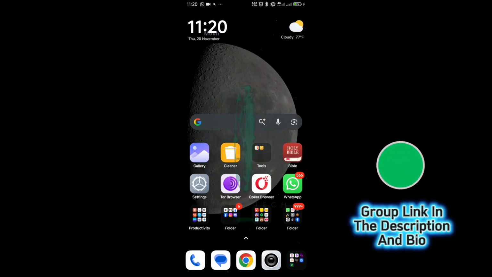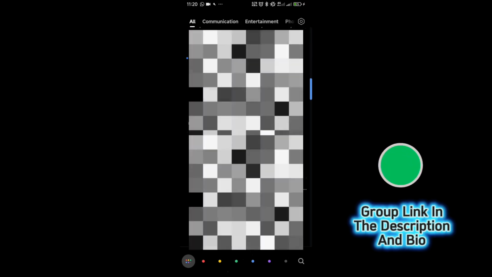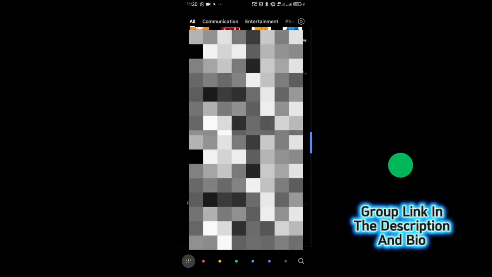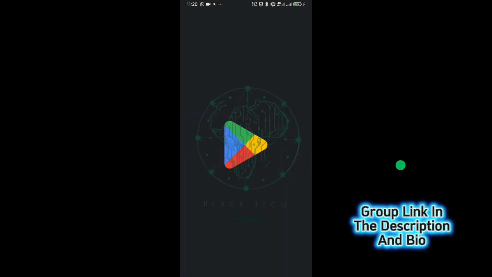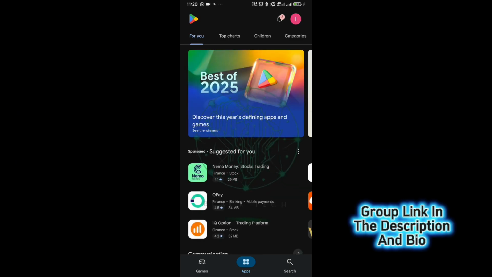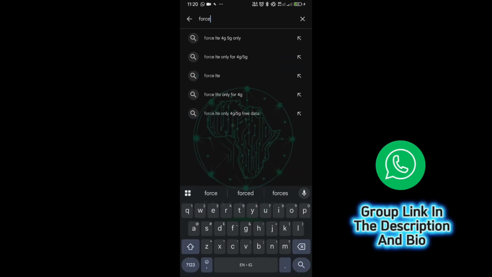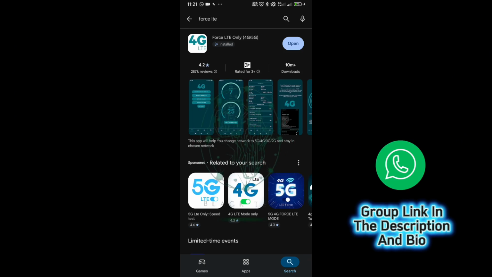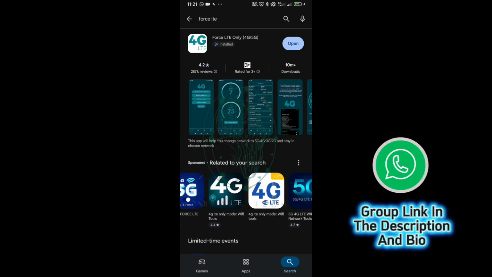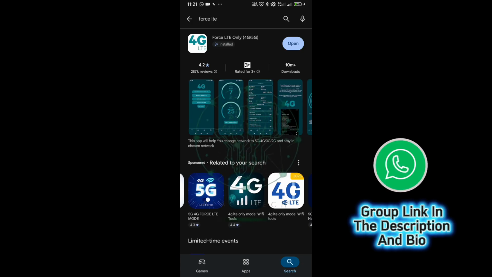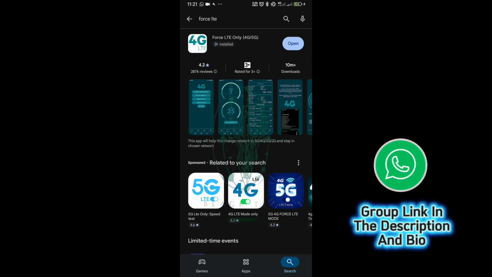And if you want to download this, you just have to go to Google Play, the Play Store. And over at the search, you type Force LTE. You see, it's installed. We will have 5G LTE only. You see, there's a whole lot of them here, but that is the one that I'm using, and that is what I recommend for you because that is the one I know how it works. As you can see, some of these tools are very dangerous. Please use the one that you know. So you just download it and you start using it.